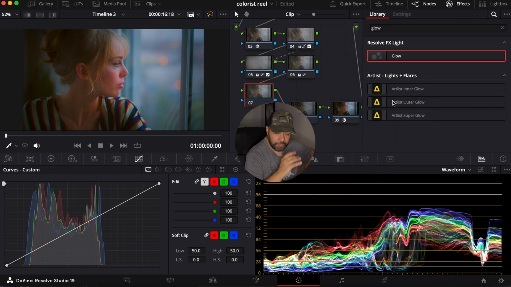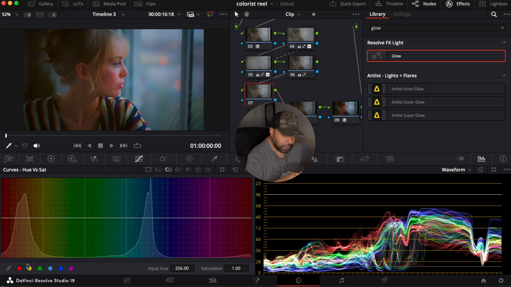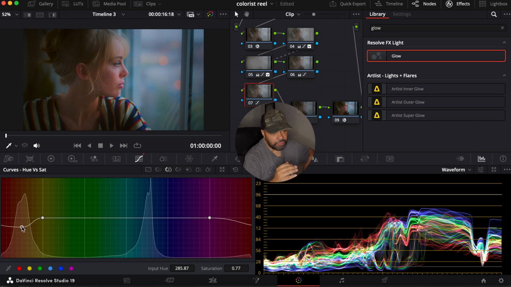Now, I feel like in her skin tone, maybe we could try to handle the saturation a little bit. So let's try to do that. So, hue versus saturation. We're gonna bring it down in the skin tone color. All right, so now her skin tone is, because before she was more red in some spaces of her face and less at other spaces. I think that now it's a little bit uniform. So that's good.